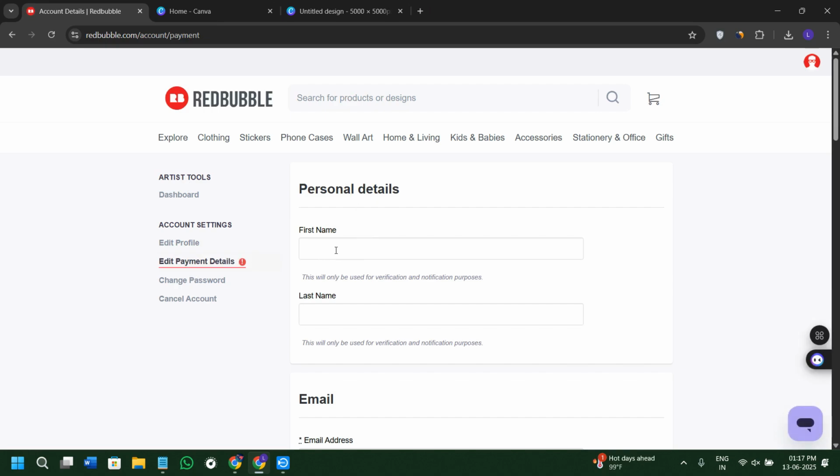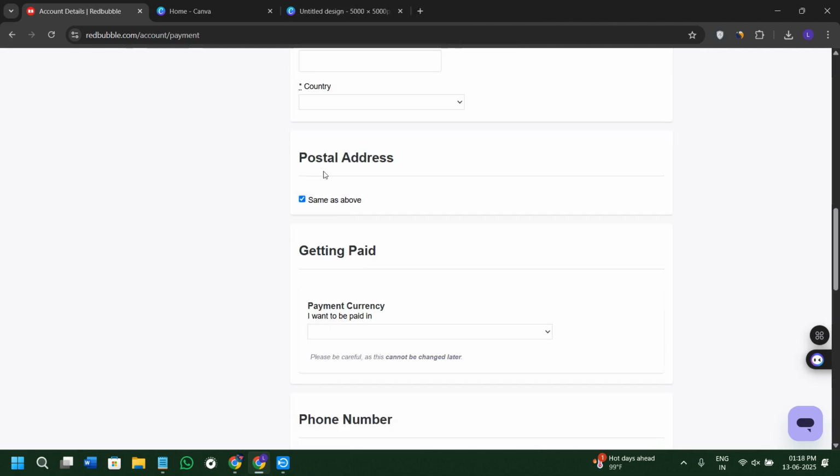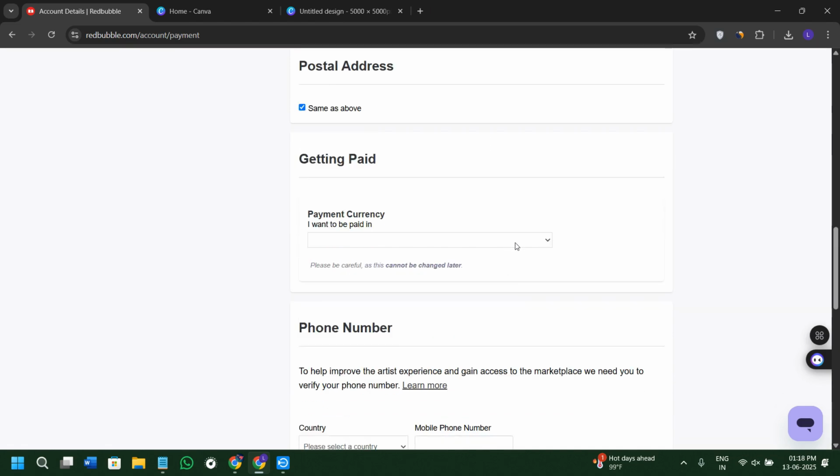Over here you need to provide your first name, your last name, and your email address, then select your residential address here. If your postal address is also the same, you just have to check this box. If it is different, you will have to uncheck it and provide your postal address details.